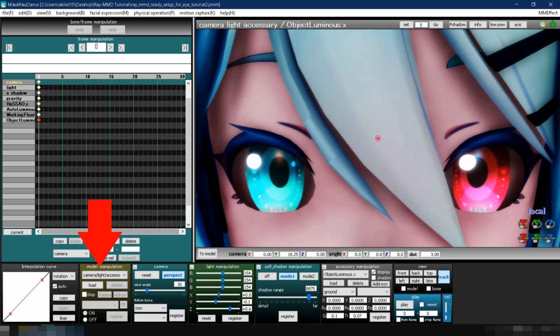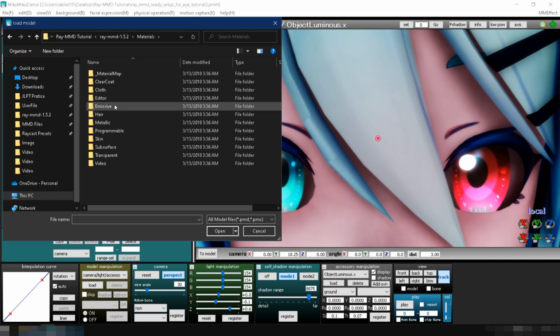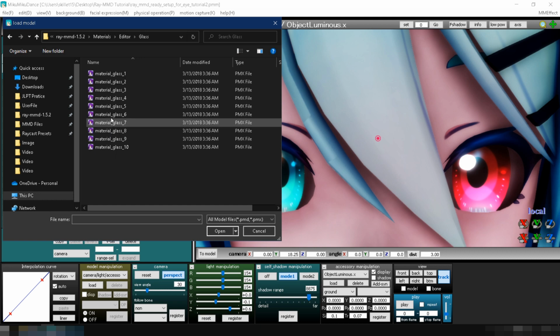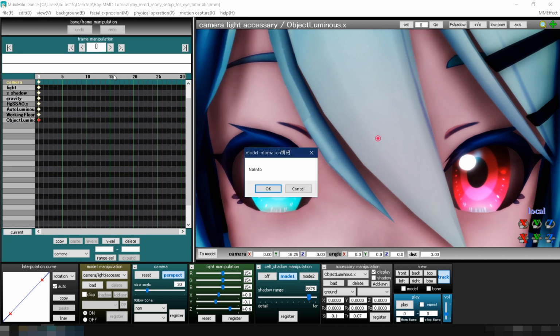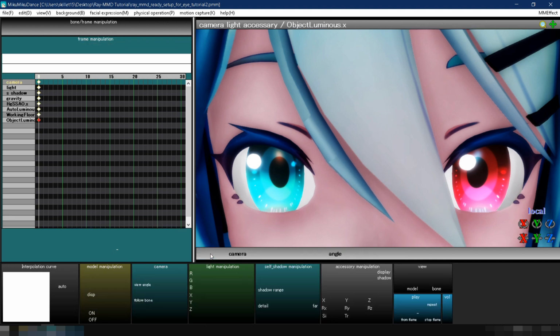Next, go to Model Manipulation, click Load, go to your Ray MMD folder, then in the Materials folder, double-click on the Editor folder, then in the Glass folder, select Material Glass 1.pmx. Control the brightness of the eyes white by going to Facial Manipulation and set Emissive R, G, and B to 0.8. Click Register for each change. Click to Camera to see how it looks.